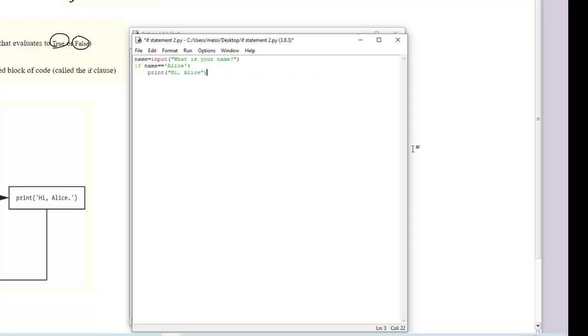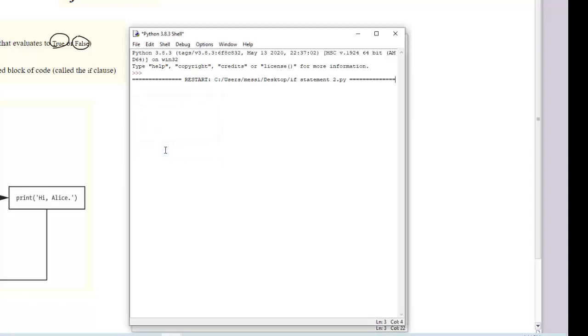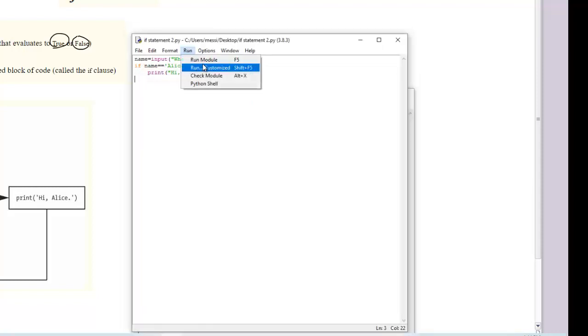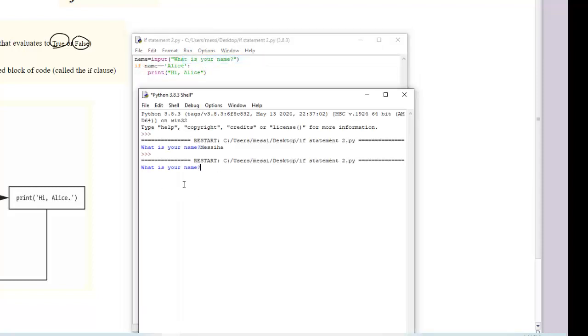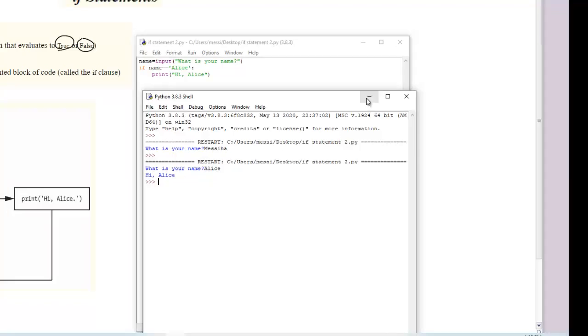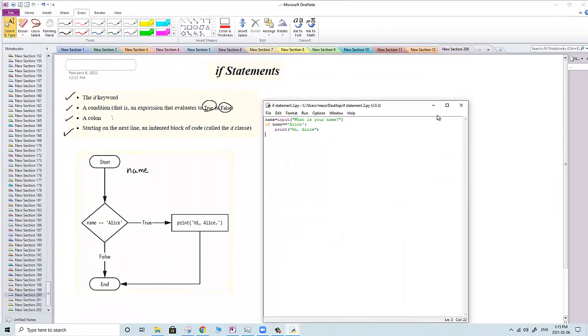So it's so simple. If I'm gonna run it, this is the result. What is your name? So if I type Messiha, which is not Alice, it's gonna end my program. But if I run it again, and I type here Alice, it's gonna give me the answer, hi Alice. And after that, it's gonna end the program. So this is how it works with the if statement.